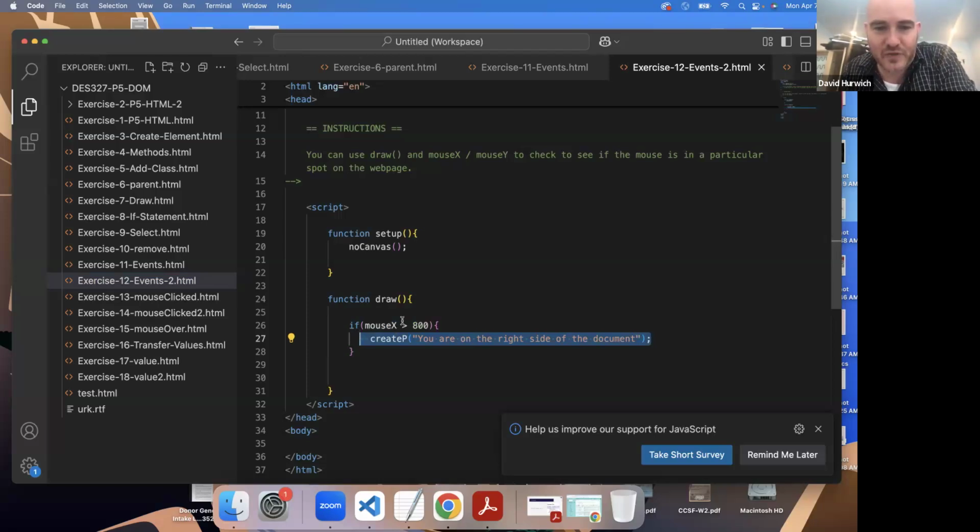Because this is in draw, it's going to get calculated every single frame. If my mouse is on the left, X equals 0 or 10 or 100 or 200 or whatever, and so this won't run. But if it gets higher than 800 pixels, this is going to run, which would mean you're on the right side of the canvas. So let's try that out.